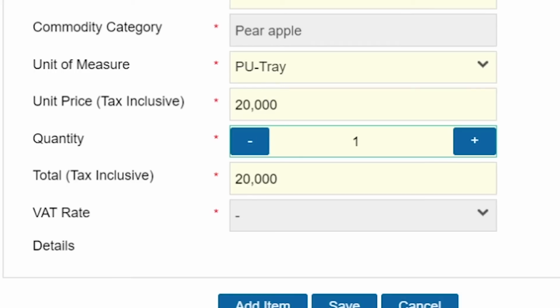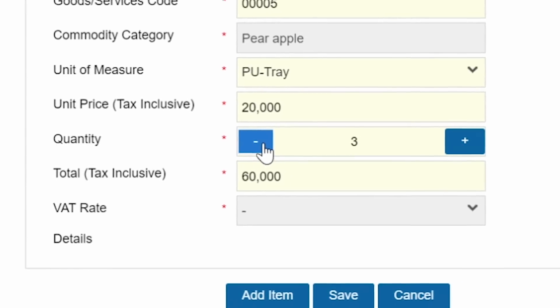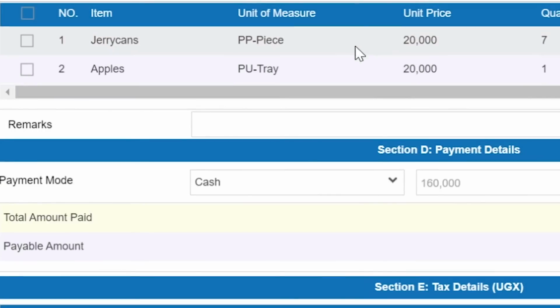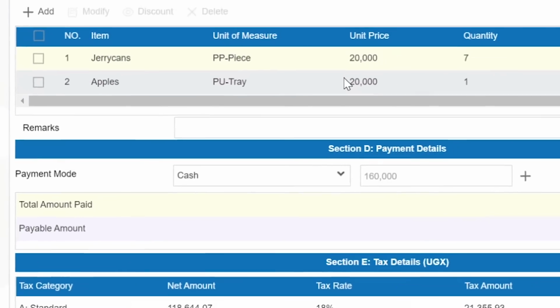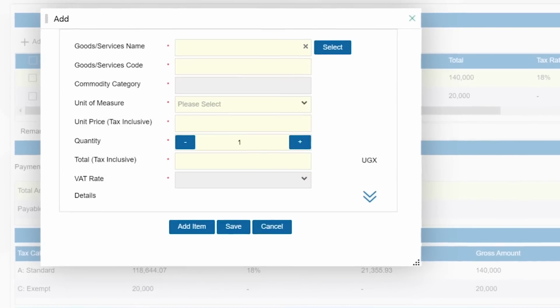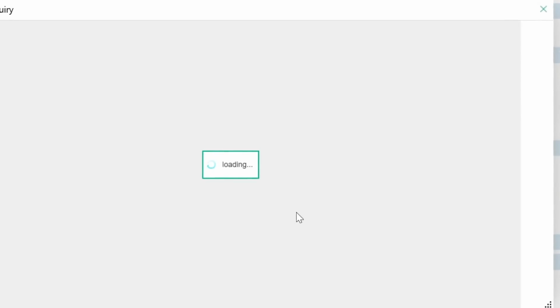How did this information get to be like this? This is stuff that we did at the point when we were configuring, when we were telling the system how we sell our stuff. So again here, I'll just tweak the quantity I'm going to sell. Anyhow, then I'll simply come here and save, and the item will come. Same story. If I want to add another item, let me do this a bit fast.